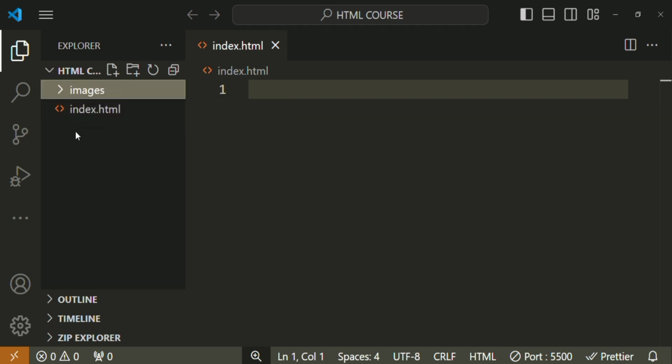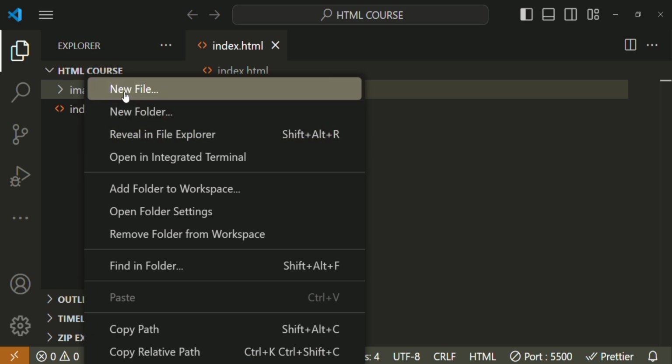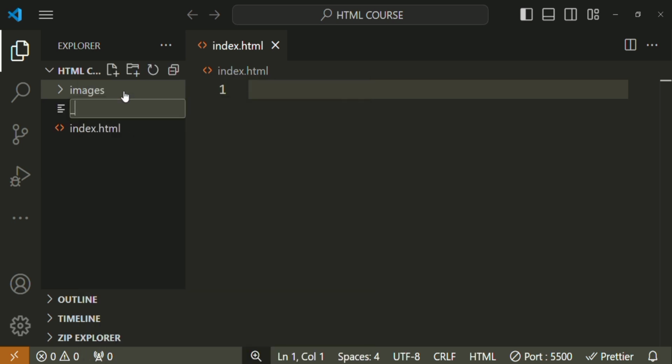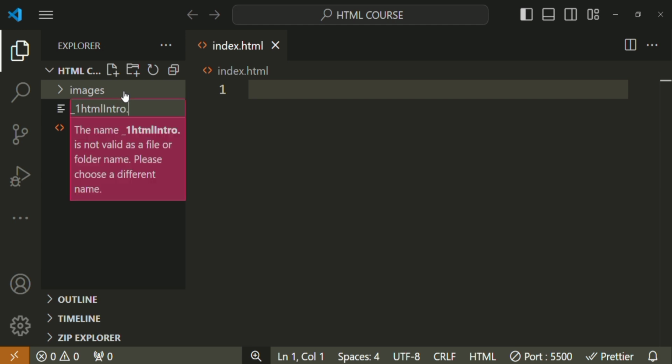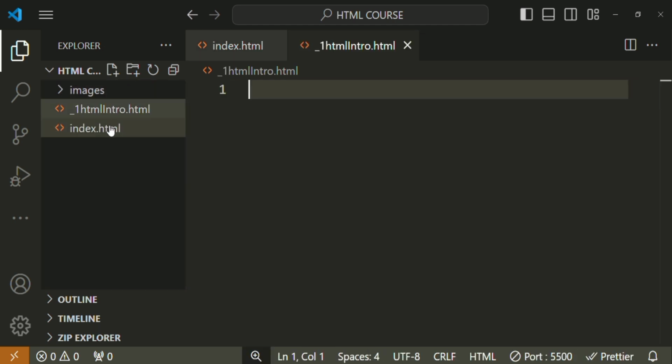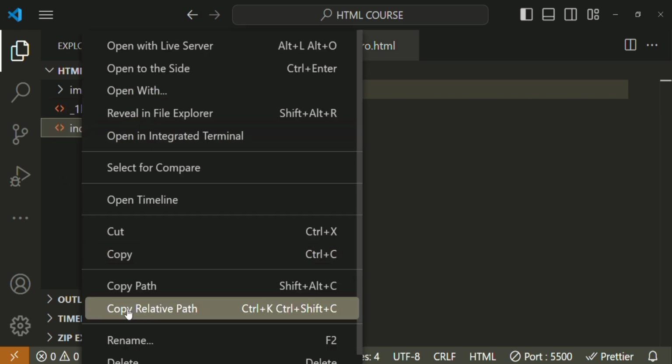Another method is coming here, you can right click. I'll give it HTML intro.html. I'll be removing this one. I won't be needing this one.